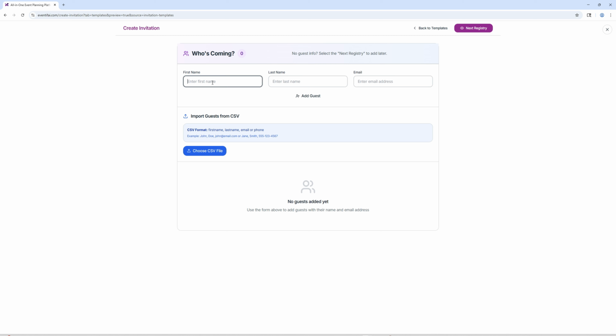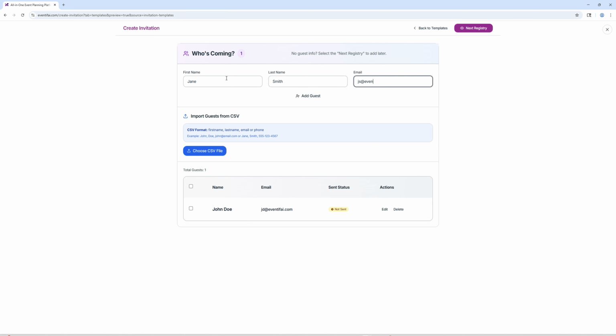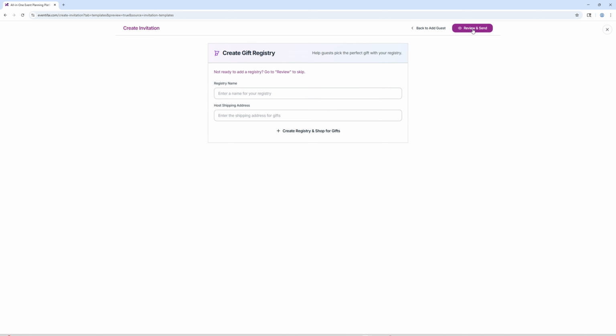Next, add your guest information. You can type each guest manually, or, if you have many guests, import them using a CSV file. When you're ready, click Next to go to Registry. Enter the registry name. Provide the host's shipping address, where the gifts should be delivered.